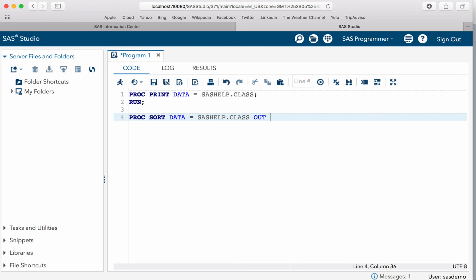And I would also like to specify the out option, where I will tell SAS to store the sorted data in a different dataset. So out is equal to, let's say, class_1. Now I'll have to give the by statement to tell SAS based on which variable I'm going to sort the dataset. So in this example, let's sort the dataset by age, and then finally the run statement.